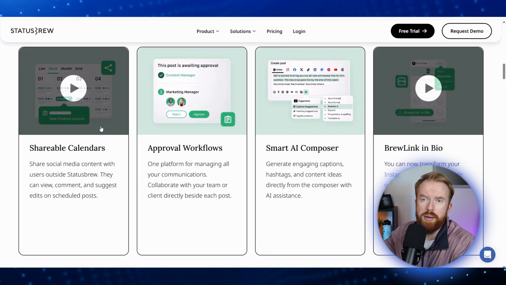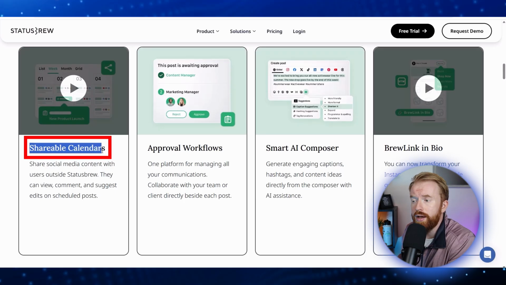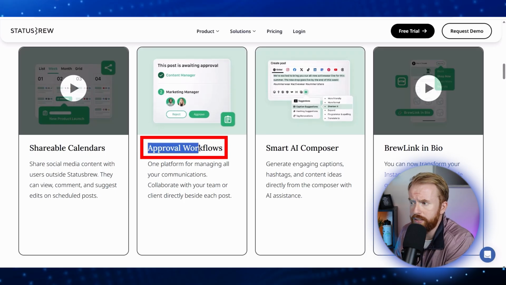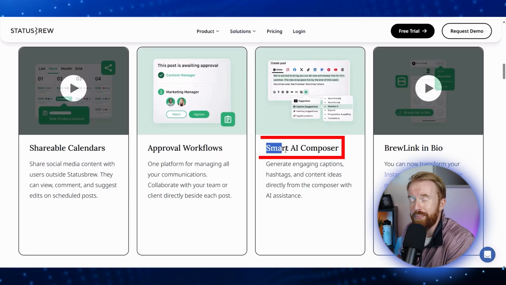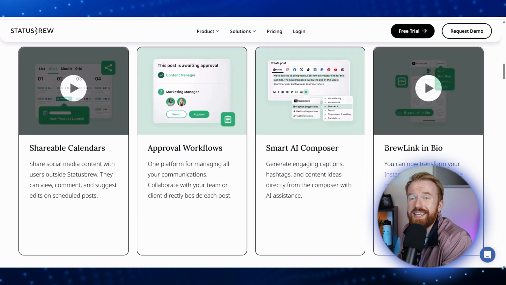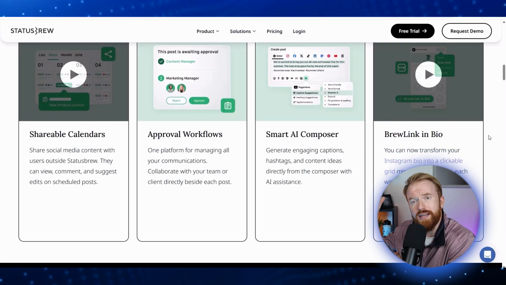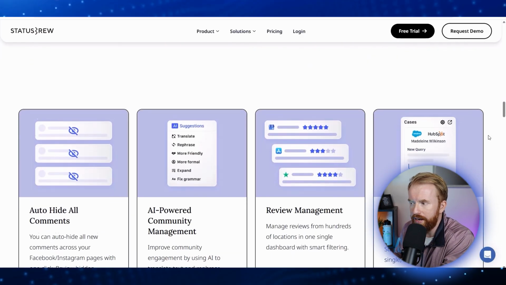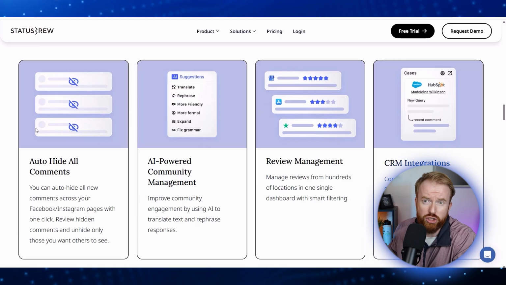So on the Statusbrew website, you can see some of the key features that are available. One is shareable calendars. Another one is those automated workflows that we talked about. They do have an AI composer, which is really neat. And then link in bio is a way to have all your different links centralized in one spot for someone to click on, and it automatically navigates them to what you want them to see.